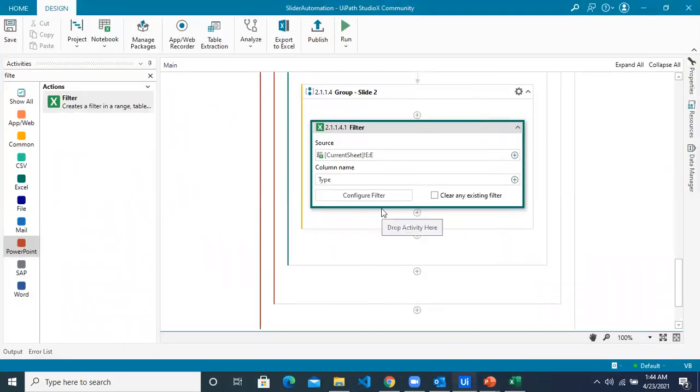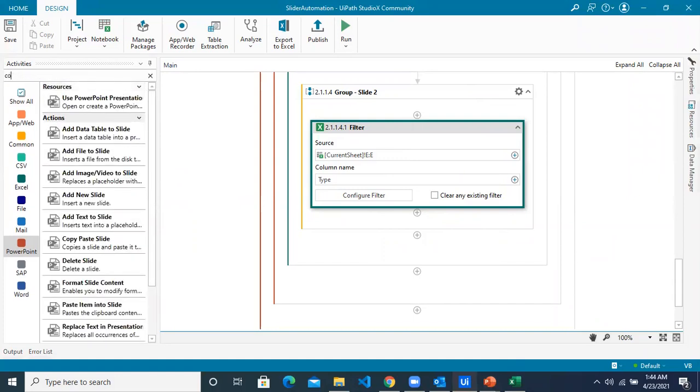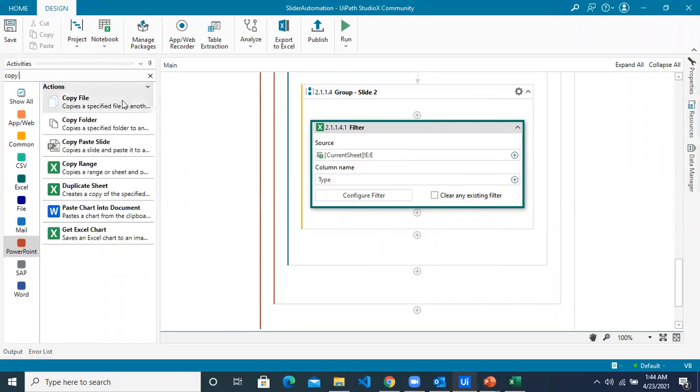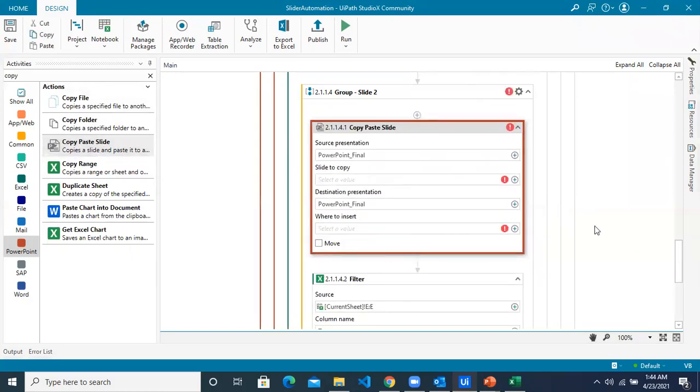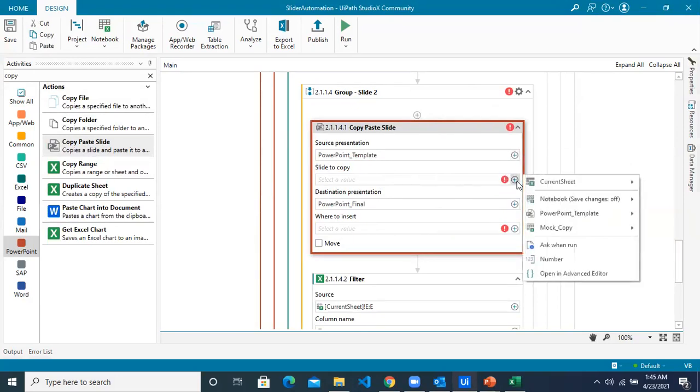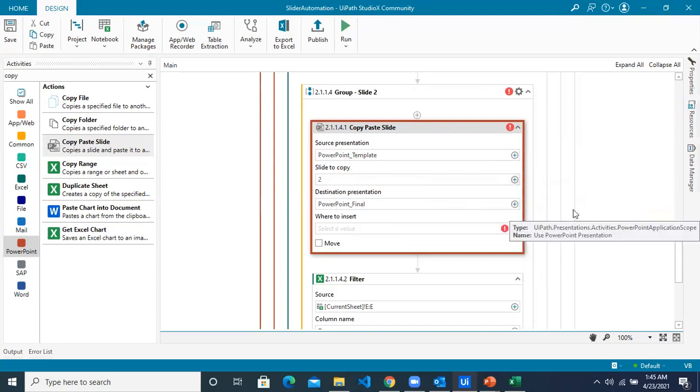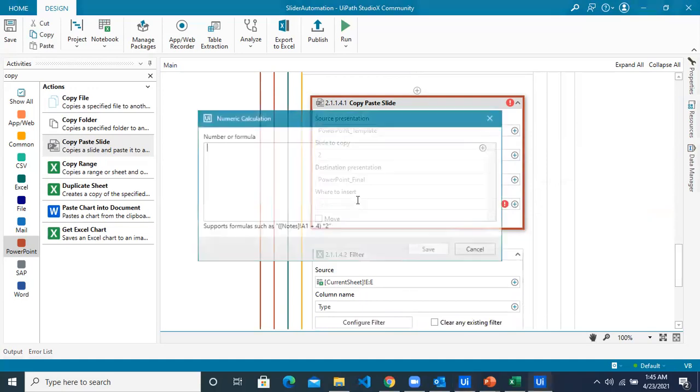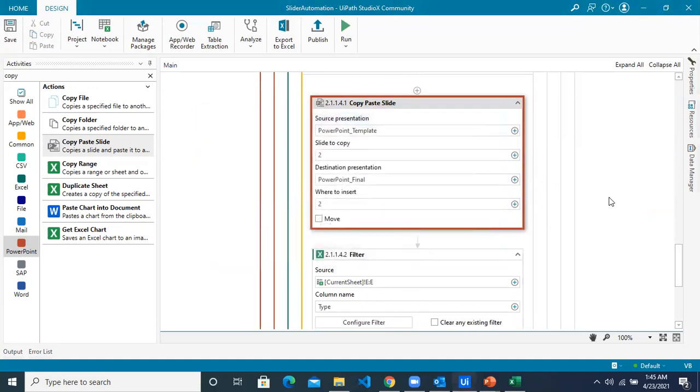Now we want to paste the data table to the slide number 2, right? So now one thing that you can see is the slide 2 is not yet existing in the final PPT, right? It means we have not copied the slide from the template, right? So let's just use the copy paste slide before filtering, or maybe you can use it after filtering as well, not an issue. So your source is your template file. Slide that you want to copy is your slide number 2. Your destination is your final PPT and you want to insert it at the position number 2. Click on the save, done.